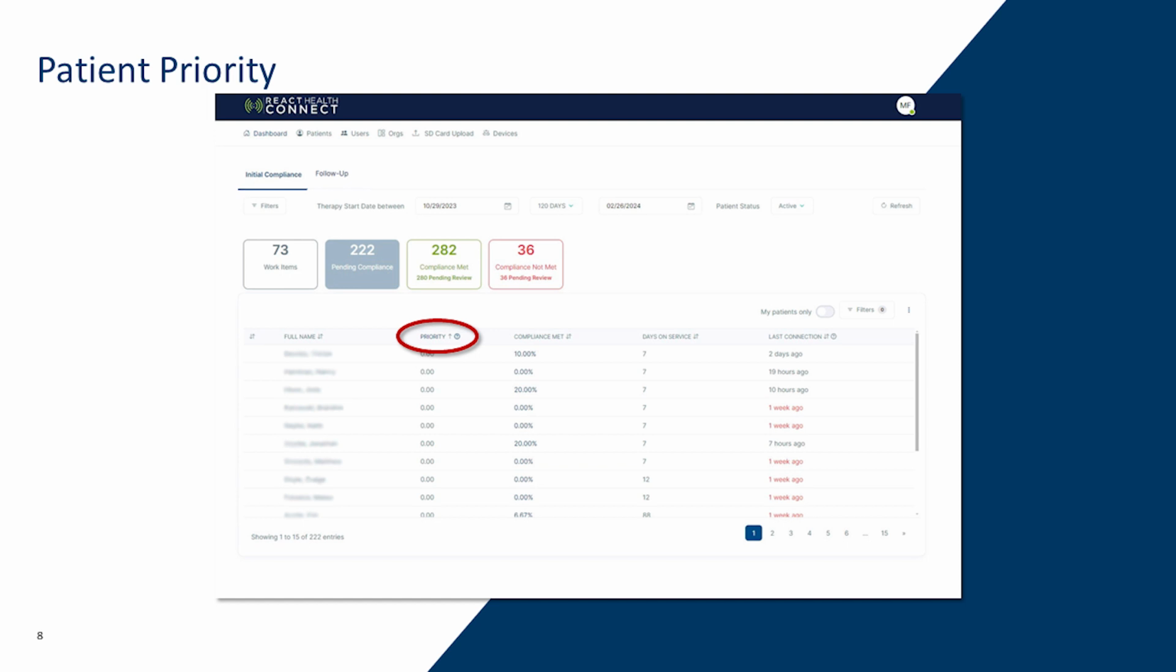You can click on the priority column heading, and all column headings, to sort those columns in ascending or descending order. The Compliance Met column shows each patient's best percentage of compliance in any 30-day period, in the first 90 days of their compliance period until they meet compliance. The Days on Service column shows each patient's total number of days on service from their therapy start date to today's date. The Last Connection column shows the last time the patient's device has connected through a cellular connection and sent data to React Health Connect.